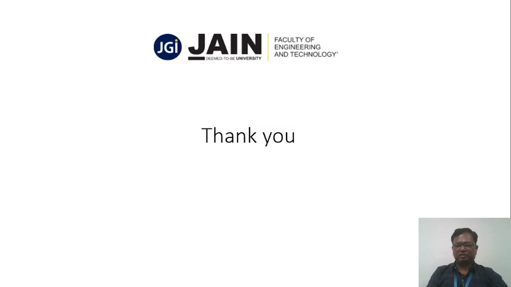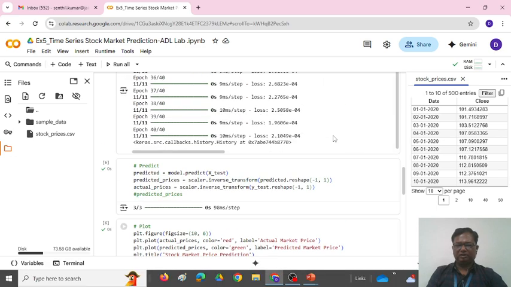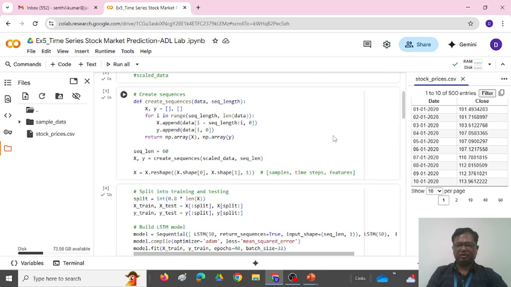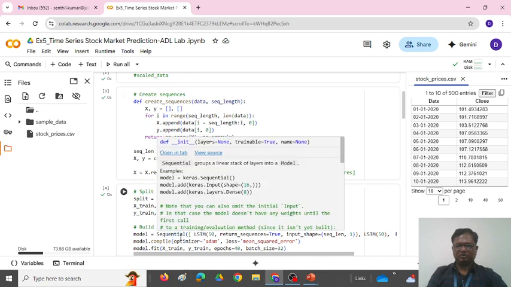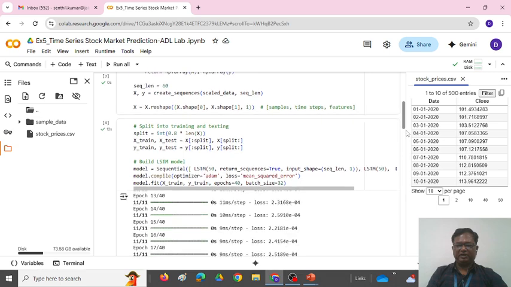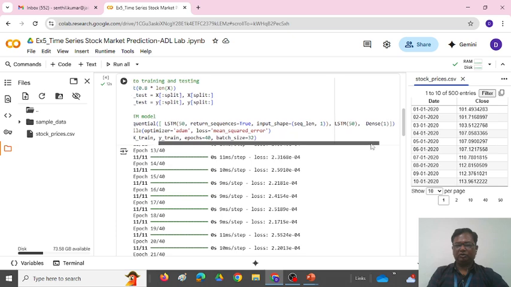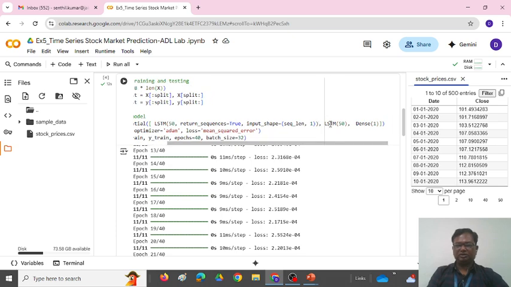That's all in the LSTM explanation. I'll show you the program once again. So here is the LSTM model. This LSTM model is a sequential model. The first LSTM of 50 units will have return sequences true. So the repeated patterns of numbers will be identified in this LSTM 50. That is given to the next LSTM 50 node. Here there is no return sequence. So from there the output is given to the dense layer.